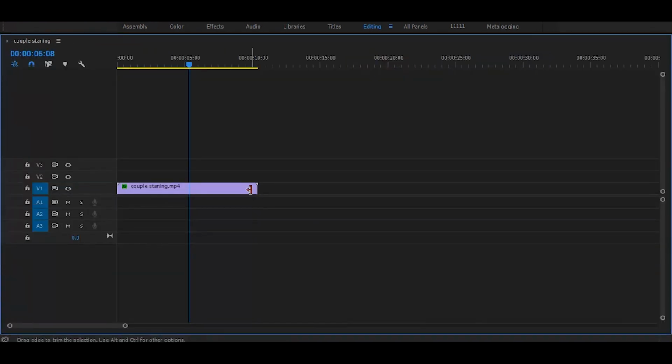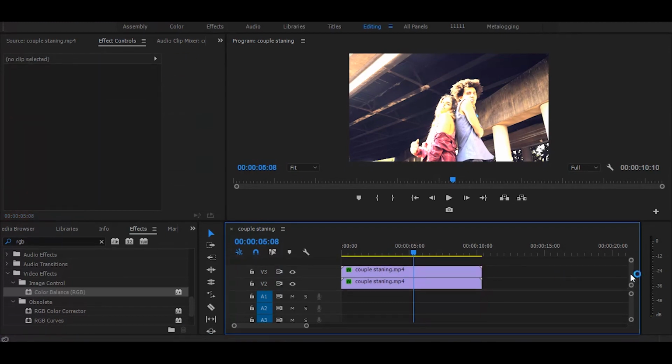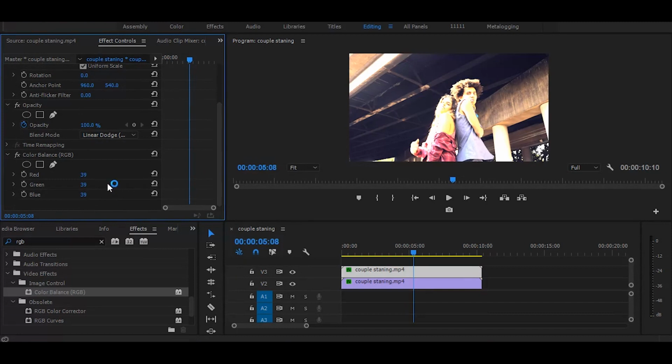Next, make two duplicates of clip like this. Now select top layer and go to the effect controls and here make red value to 100 and green and blue to 0.